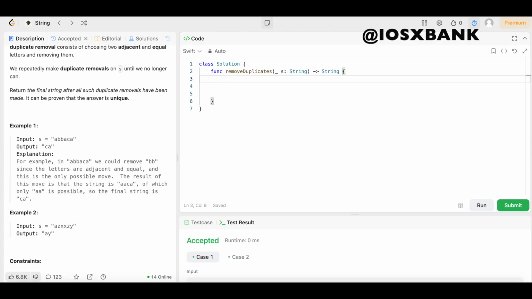Now, the first thing we need to do is initialize an empty stack to keep track of the characters. So to do that, we're going to declare a variable called stack, and we're going to set that equal to an array of characters. So open up the square bracket and put Character inside and put two parentheses at the end like that to initialize it. Now we need to iterate over each character in the input array. So we're going to say for char in s.